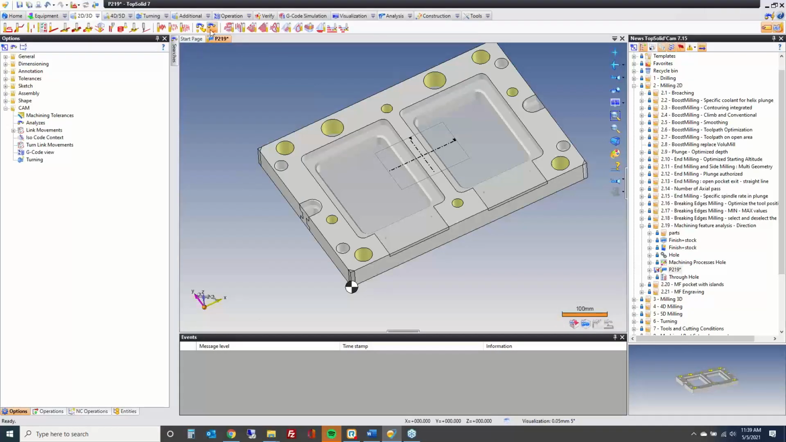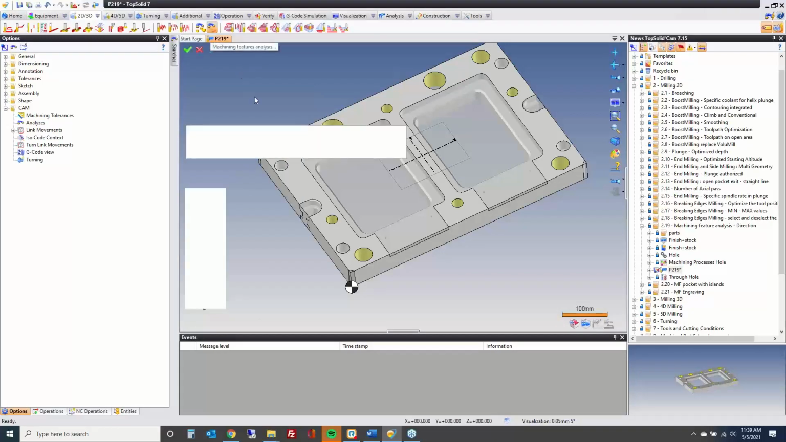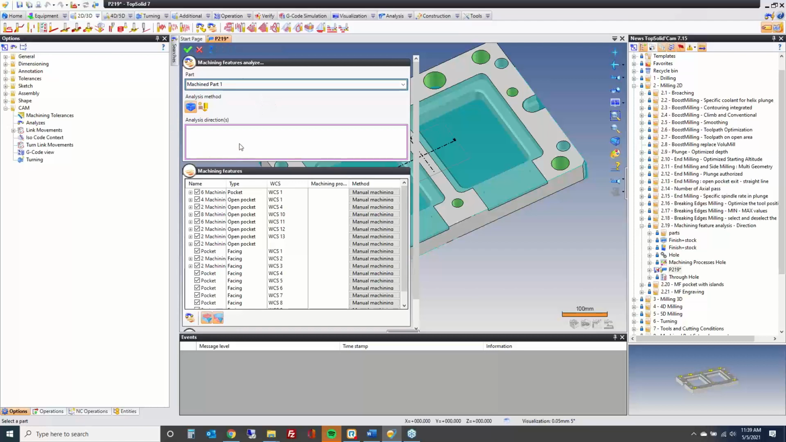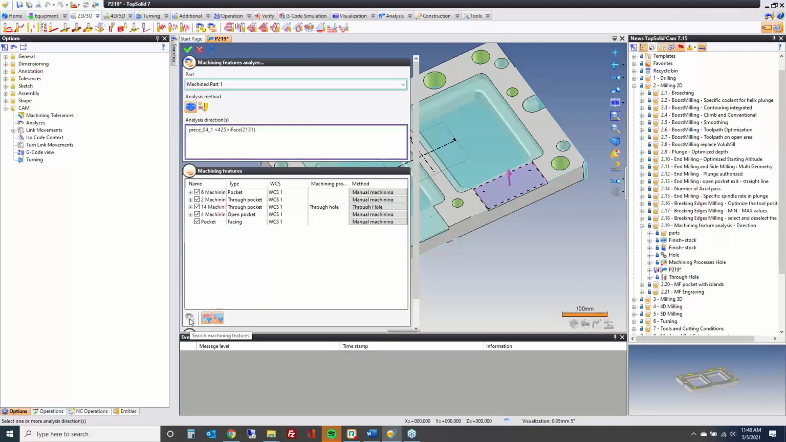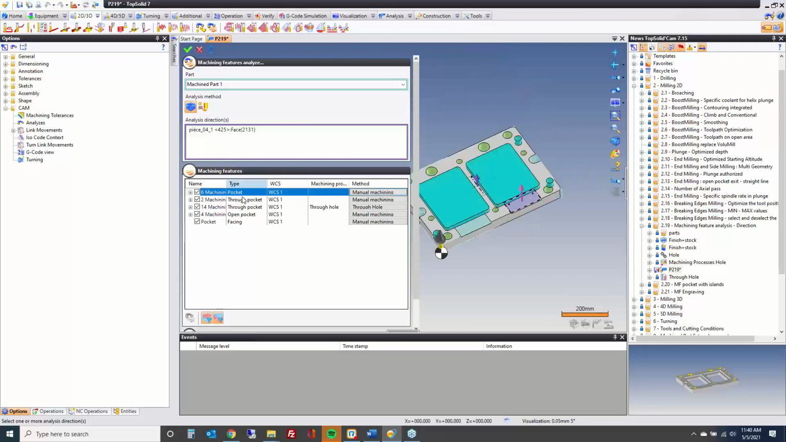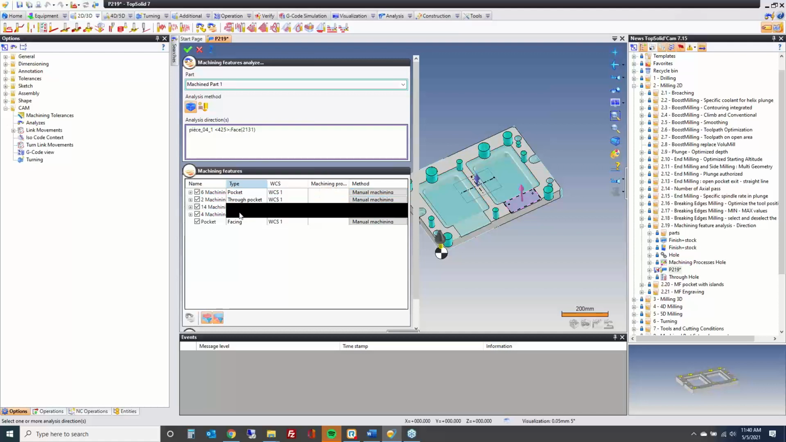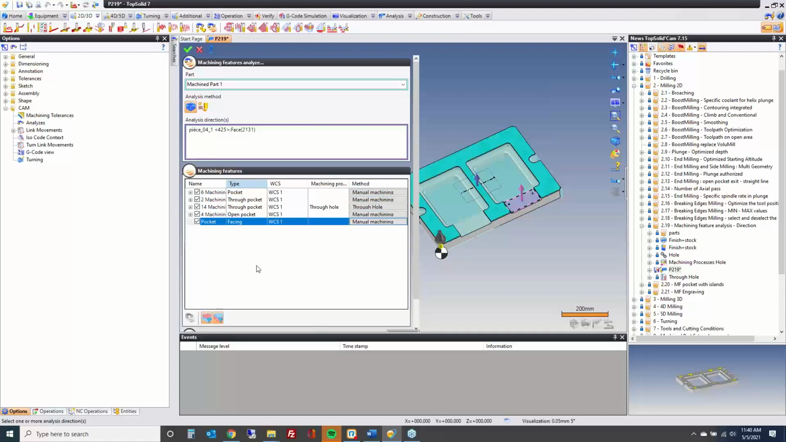We go back to here and now we do machine feature analysis. Okay, this way we can come in here and you can also choose a direction. For example, I want to see all features that are machinable relative to that direction. So you could also choose multiple directions. So if you're on a 5-axis mill and you're looking for machinable 2.5-axis features relative to that WCS, you can select them, leave them in the filter, and then filter. And now this has found each of the machinable features relative to that orientation.